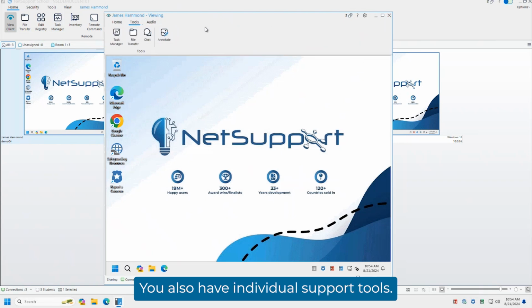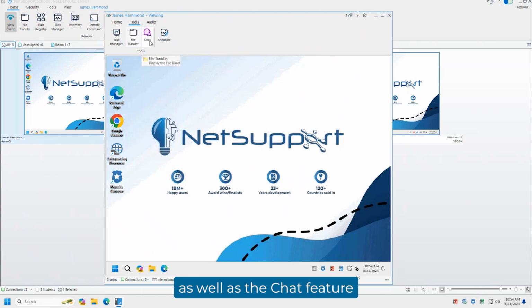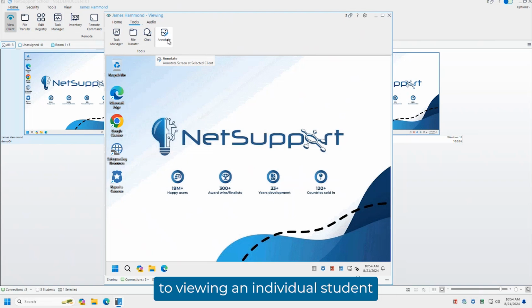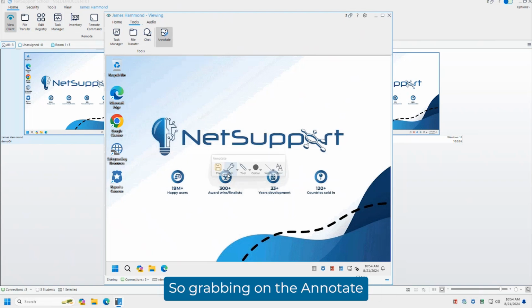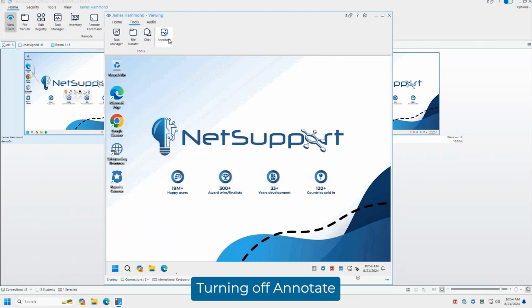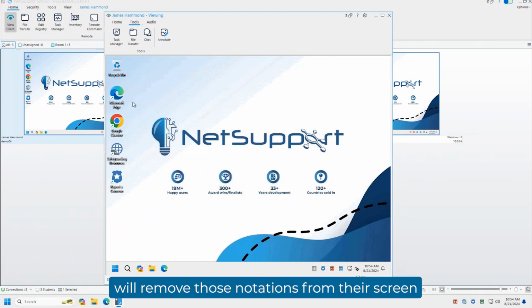You also have individual support tools. The task manager and file transfer are both available, as well as the chat feature and the annotate feature, which is specific to viewing an individual student or end user's screen. So grabbing on the annotate gives you a set of tools that you can use to help highlight things that you need them to focus on or to redirect them towards what they're looking for. Turning off annotate will remove those notations from their screen and allow them to continue on as normal.